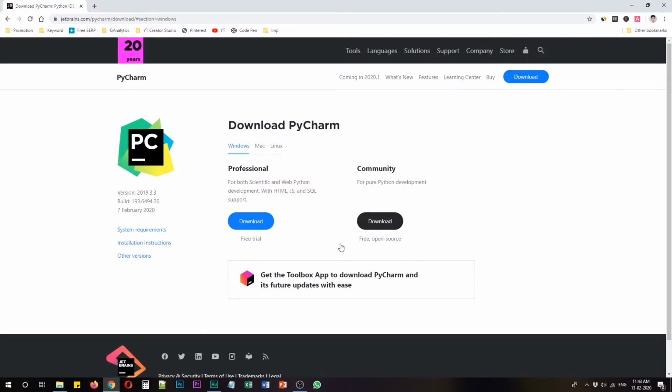and then you need to choose between professional and community edition. If you're just beginning to learn Python, then you should download the community edition. It's free, open source, and perfect for beginners. If you're developing for a company and you have the budget to handle the cost of professional version of PyCharm, you can download this one. For now, let's download the community version. Click download.